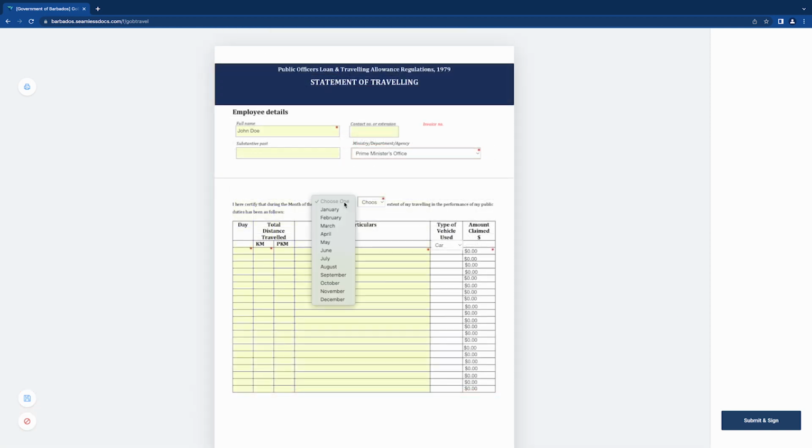At the top of the form, select the month and the year you are claiming for. The user must claim separate months on different forms. At least one row of data must be entered in the table.